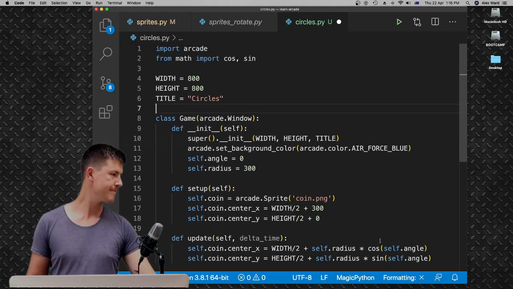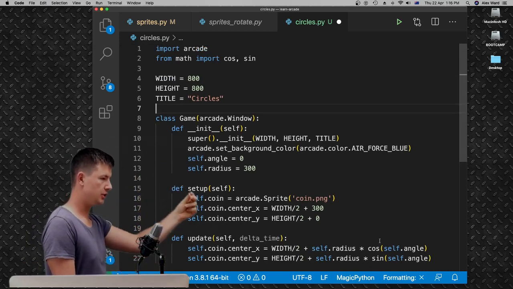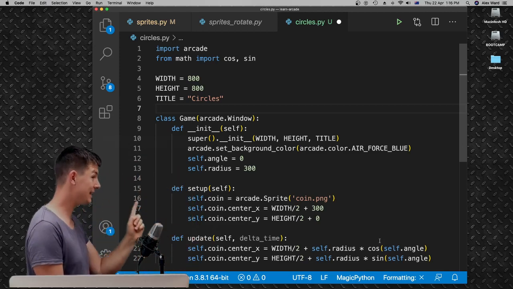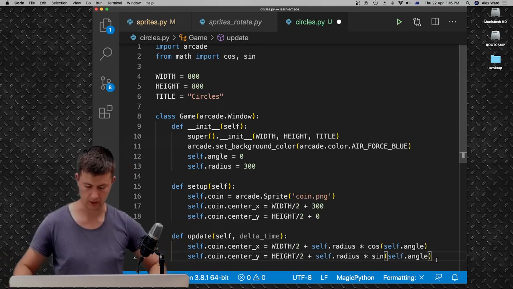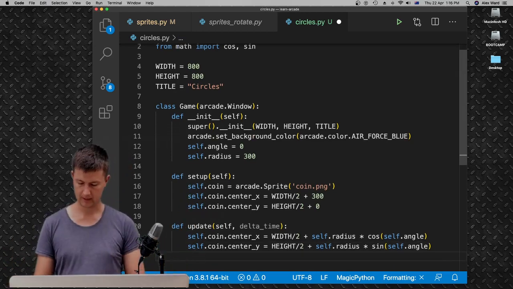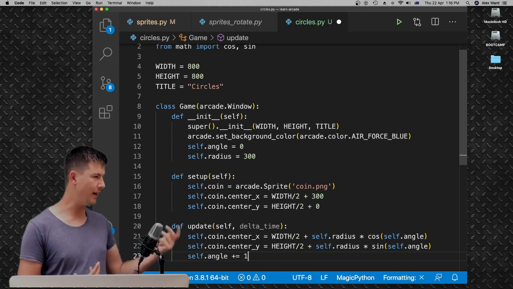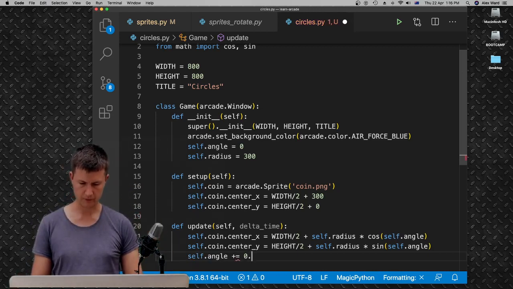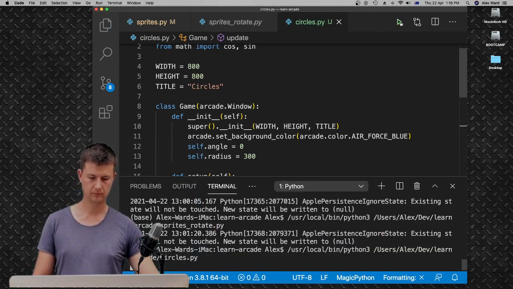Okay. That is going to set the position of our circle. It's not going to change it until we change the angle. So each frame, let's change self.angle by not 1. Whoa, that's heaps. Let's change it by 0.1. Okay. Let's run that.